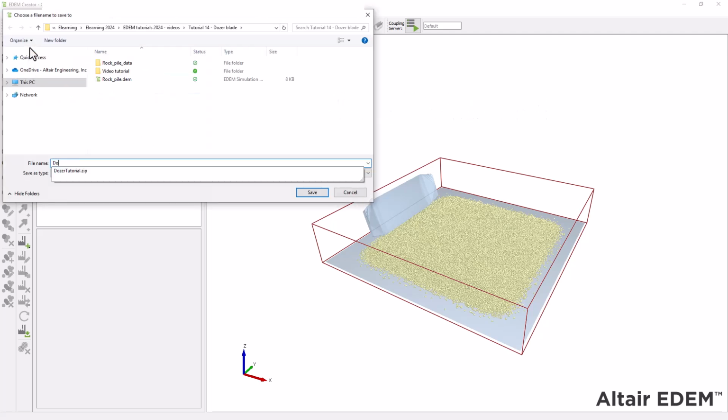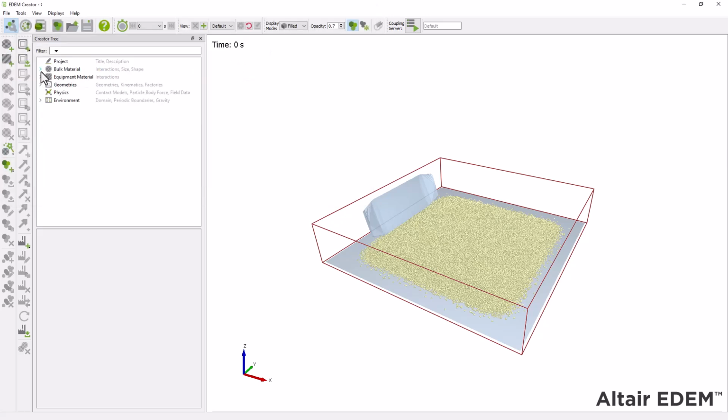Note that this tutorial uses the default physics models for EDEM. The settings are for the Hertz-Mindlin model and standard rolling friction.